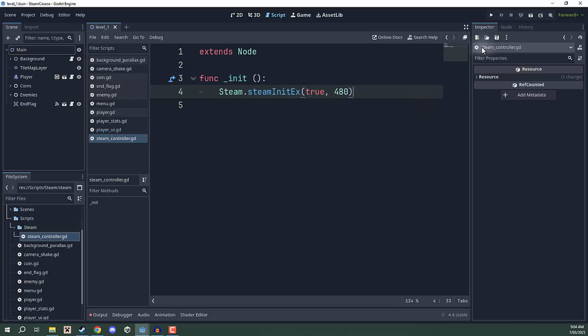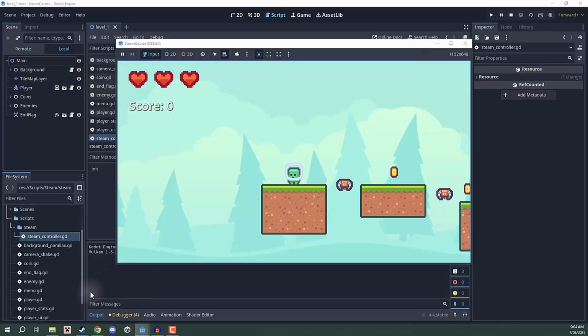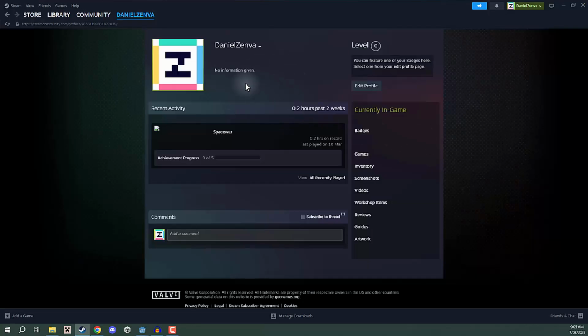480. And now if I go up and play my Steam game, we should see that, well, nothing happens. And that's of course because, well, we don't actually know if it is running. But if we navigate over to Steam, you should be able to see that you are now currently playing a game called Space War. So that should be working, and you should see this on the Steam app.